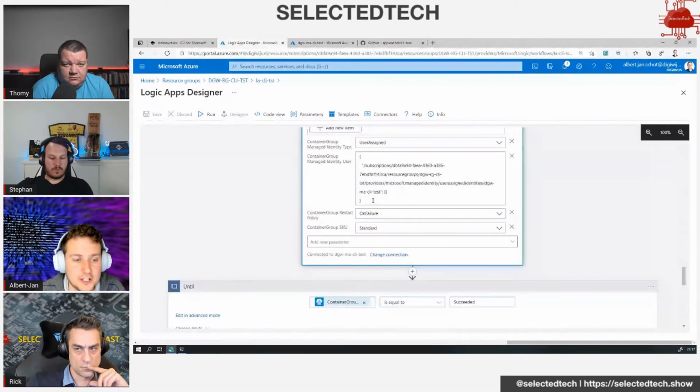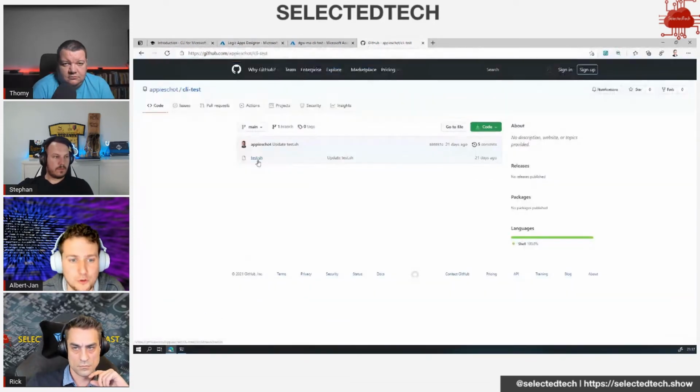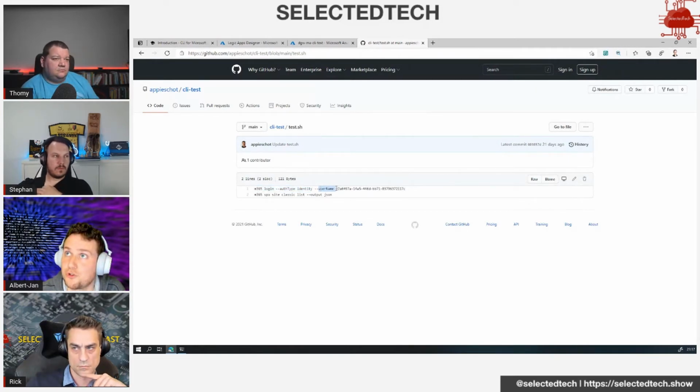And here you see that I do have that managed identity. Now, in my script, I'll need to force the Docker container to authenticate with that managed identity. As you can see here, the first line enforces that I'm logging in, using the auth type identity, passing in the username. This is the actual ID of the managed identity.